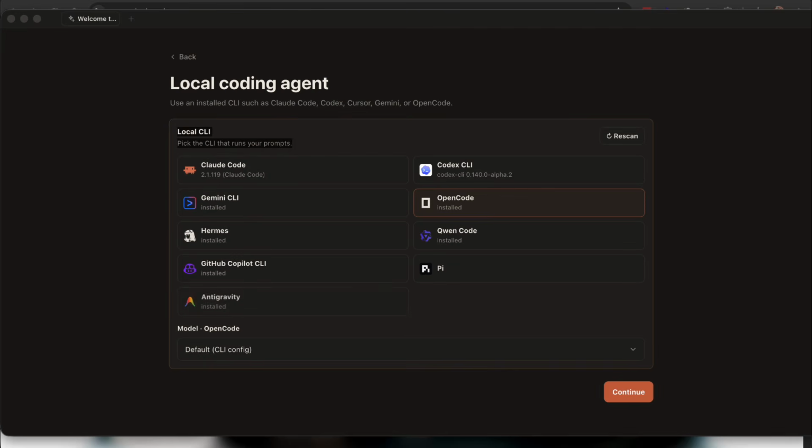When the app first opens, it runs through a short setup, and here's the nice part. Open Design scans your machine and automatically detects any coding agents you already have installed, things like Claude Code, Codex, Cursor, Gemini, or OpenCode. On the agent selection screen, I pick OpenCode, and since I already configured it to use M3 through Nvidia, the model is ready to go.